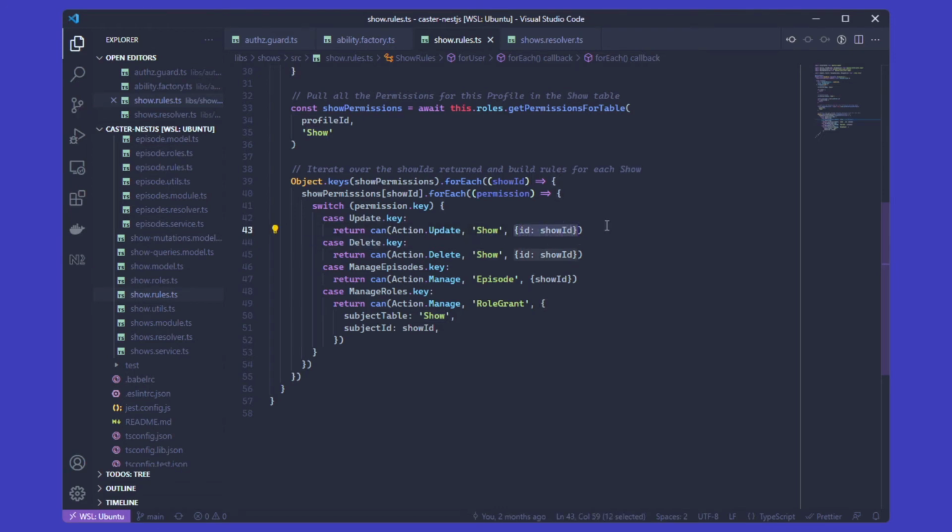And the condition is ID must equal show ID. So if the ID of the show is the ID of the permission that's been granted that we're working on in this array here, if it's the update permission for this show ID, then we call can and we tell Casl, hey, they can update this show. Same with delete. We call them and say, okay, they can delete this show too.